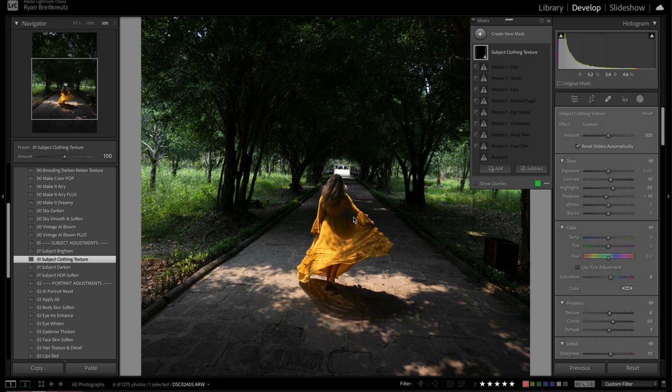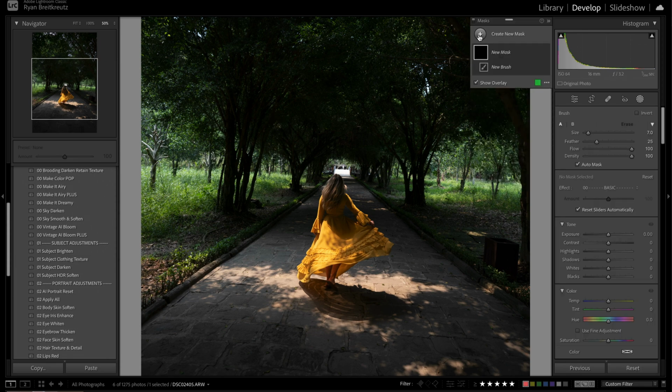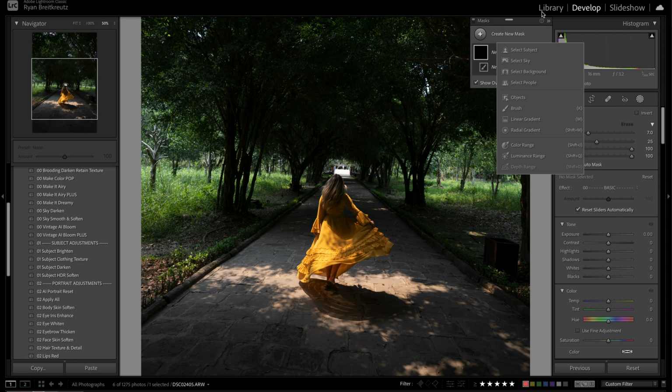And in this case, it hasn't actually seen the subject. So let me show you how you can do this if you don't want to do that roundabout way. If you just want to go in here and use Lightroom's object selection, sometimes that's the fastest, most accurate way, and it saves you a ton of time.